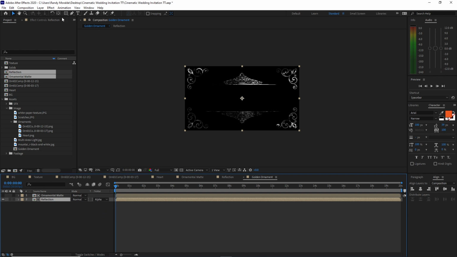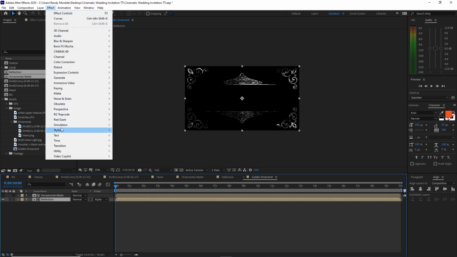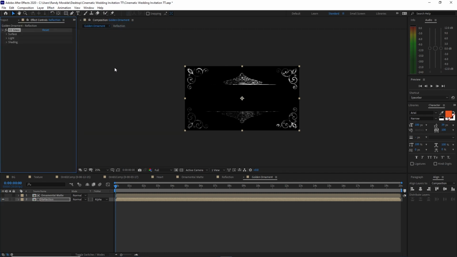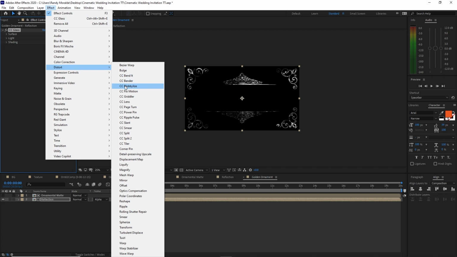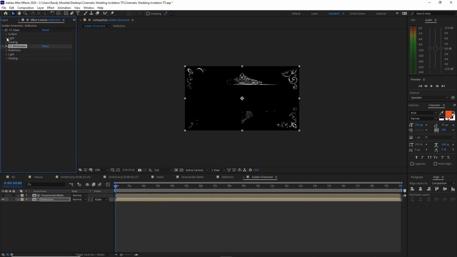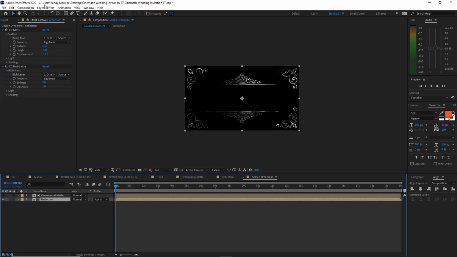Then go to Effects and Presets. Go to Stylize, CC Glass. Go back again to Effects and Presets. Go to Distort, CC Glass. Open Surface. Change the bump map to ornamental matte. Softness is 10. Height is -5. Displacement is -10. Open Blobbiness. Change blob layer to ornamental matte. Change the softness to 5. Cutaway is 1. Now go to Layer.